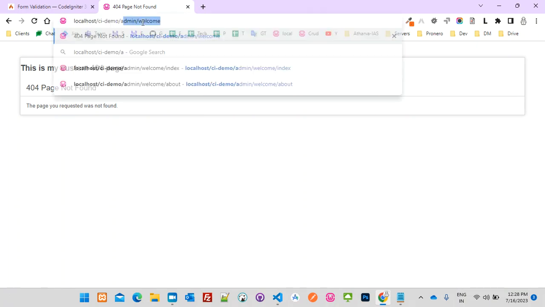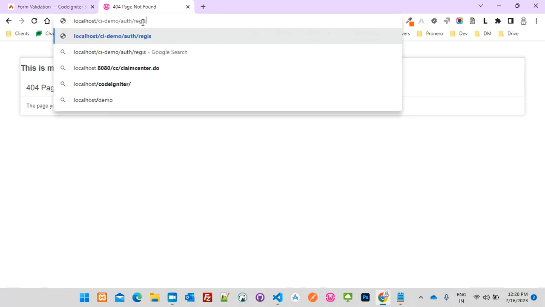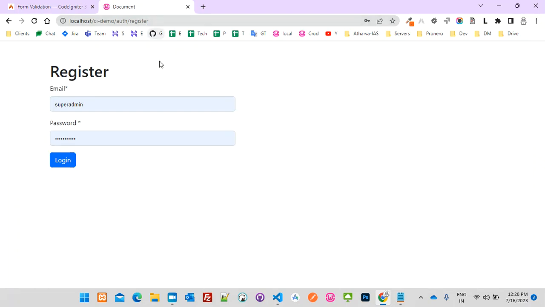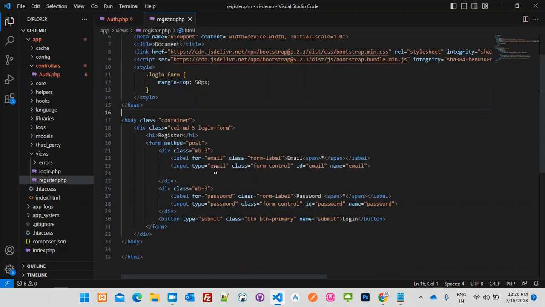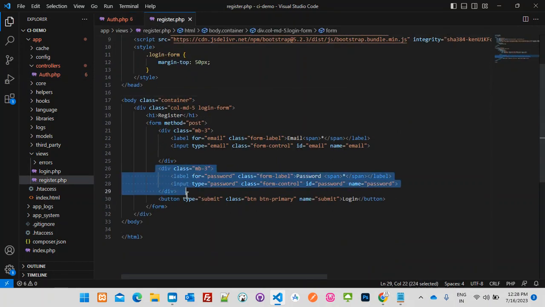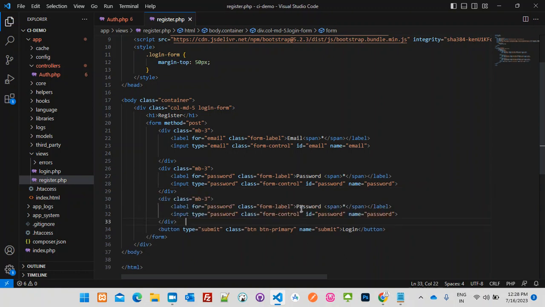So here we need to make auth and register. So you can see register page is loaded, but in register page we need a few more fields. So let me add those fields here first. As we all know, for register we need a password as well as a confirm password. So going to add the confirm password as well. So here we are going to make one more field, confirm password. Now let me change it to register.